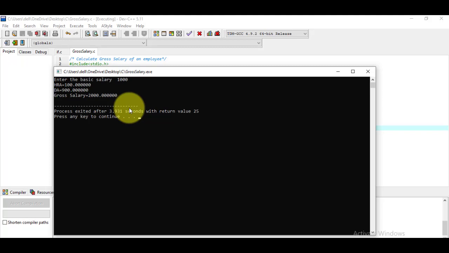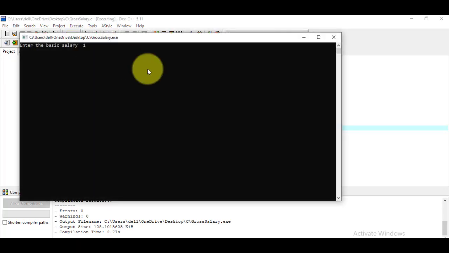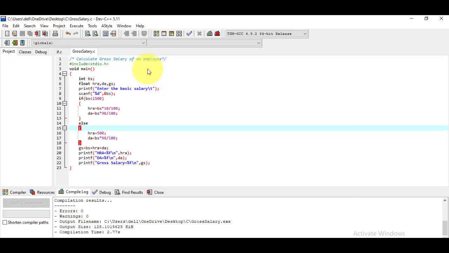Okay, so this is how it works. Now in this case if I put a salary greater than 1500, say I'm giving him a salary of 1600, in that case his HRA is fixed, that is 500, and his DA will be 98% of his basic salary, so that will become 1568 rupees. So the total of his salary becomes equal to 3668 rupees. So this is how we can use the if else statement.